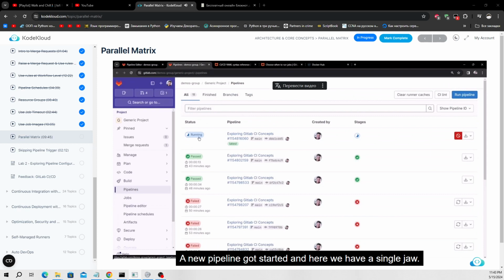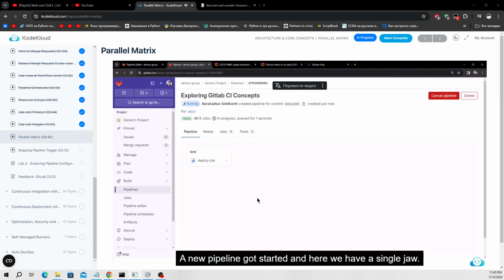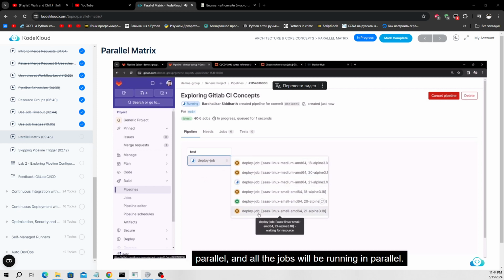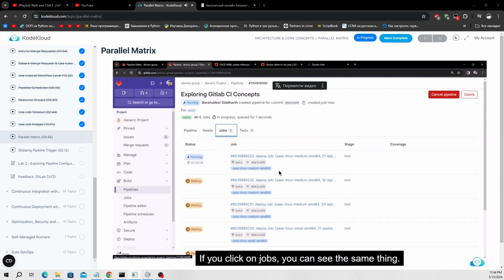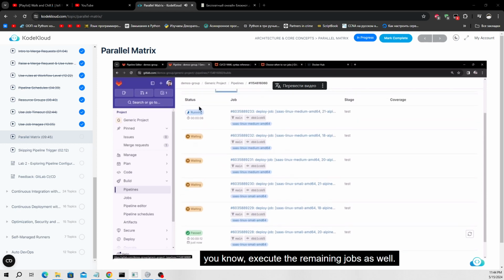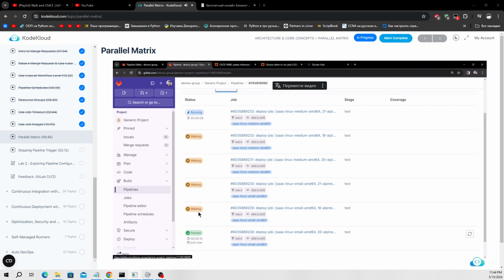A new pipeline got started. And here we have a single job, but if you see there is a number 6. So if you hover your mouse on top of it, it's going to show you that there are 6 jobs which are triggered in parallel, and all the jobs will be running in parallel. If you click on jobs, you can see the same thing. But some of the jobs are in waiting state because the runners might not be available at the time. So as soon as the runners are available, it's going to execute the remaining jobs as well.